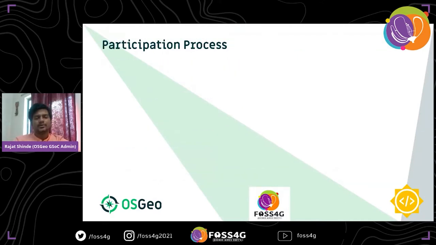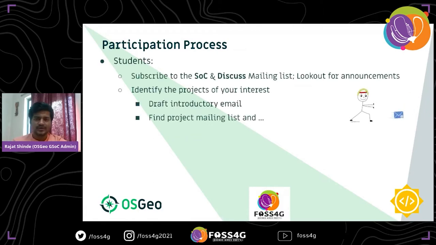Now, coming back to the participation process. With respect to students, the participation process usually starts around September, October of a year. Since GSoC 2021 has just ended, the commencement of the next year's GSoC would be very soon, and the announcement would be there.